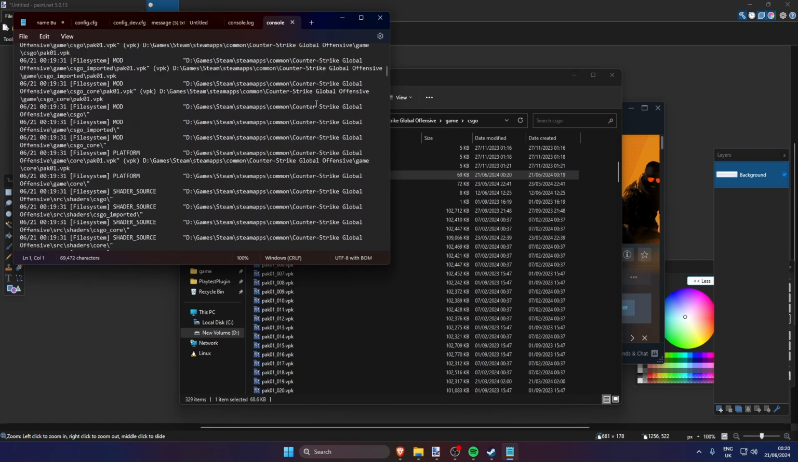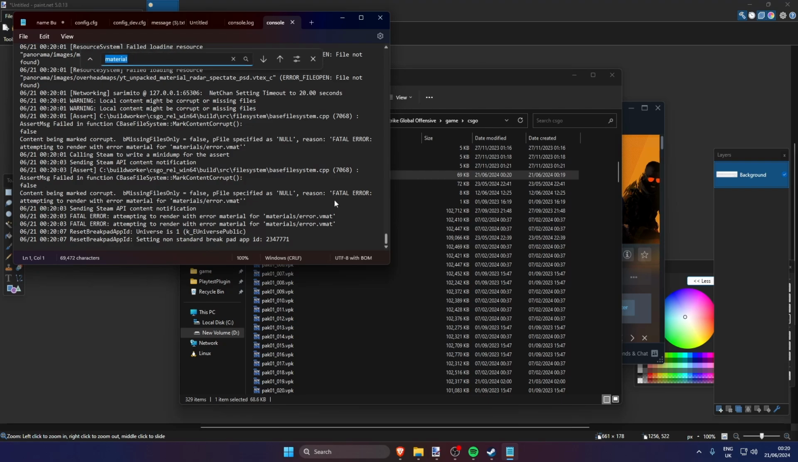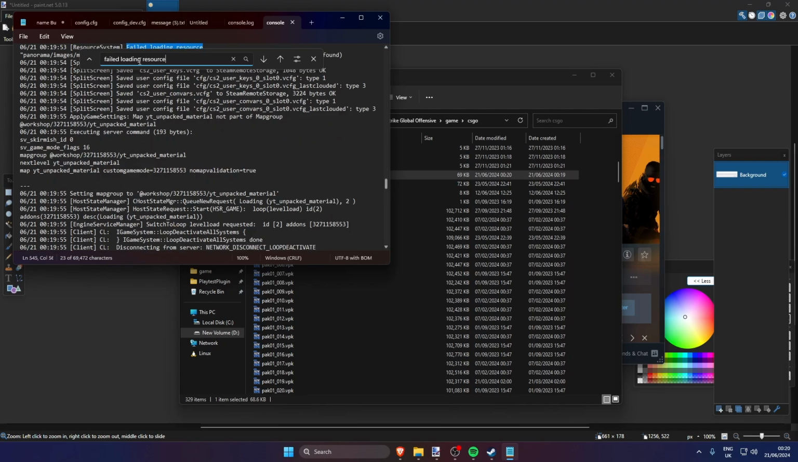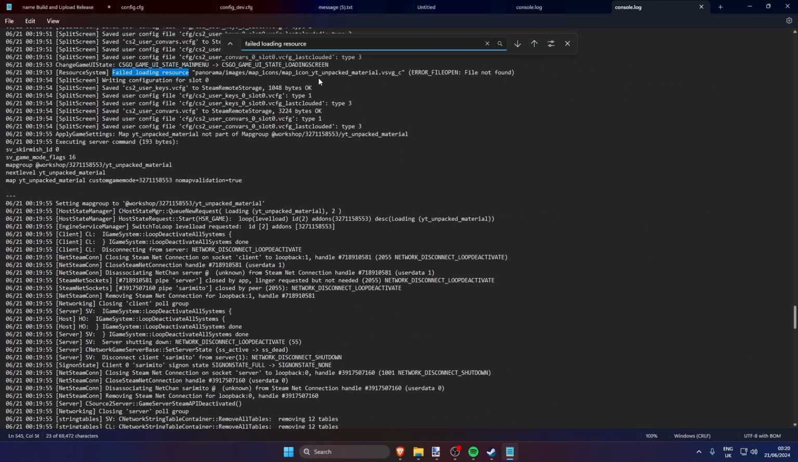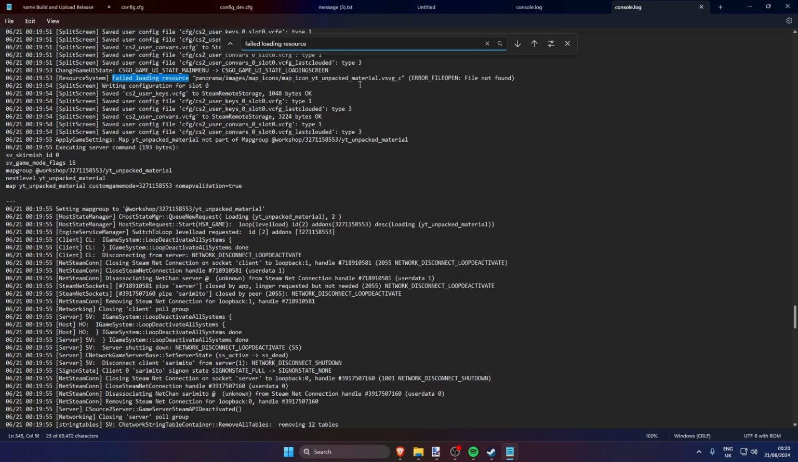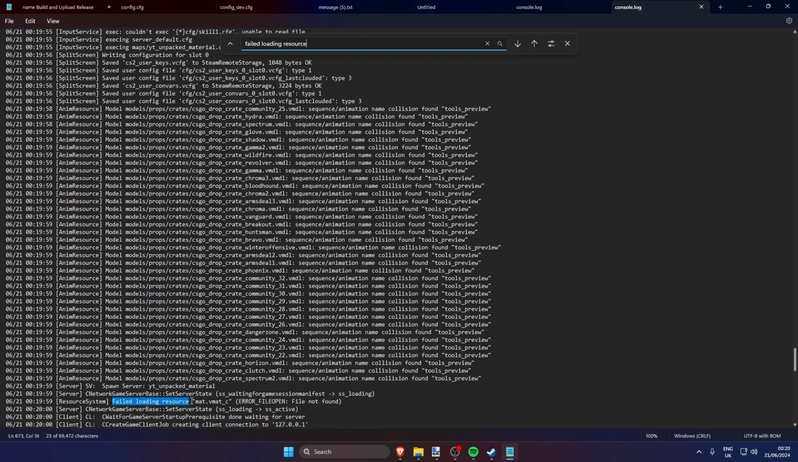So if I scroll to the bottom here, and I search for "failed loading resource", and I full screen this. Now let's just go through everything. So here's one. This one will happen every time. If you don't have a map icon, that's fine. There you go. There's one that's missing. So "failed loading resource mat.vmat_c". So we can make note of that one.